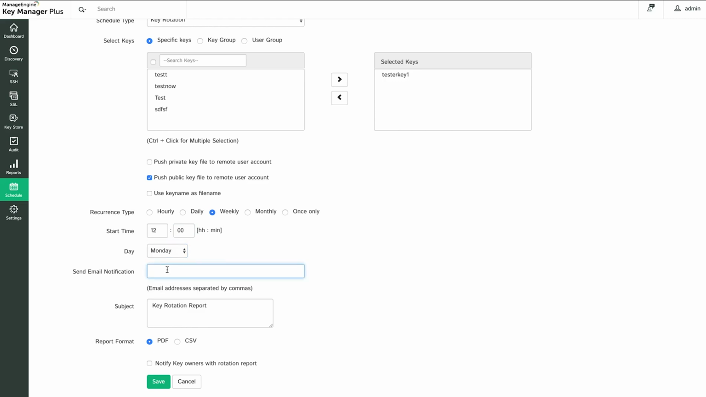And you have to input the email IDs to which intimation is to be sent after the schedule is run. So these are email IDs of IT admins or email IDs of Key Manager Plus administrators itself. I am specifying an email ID here.